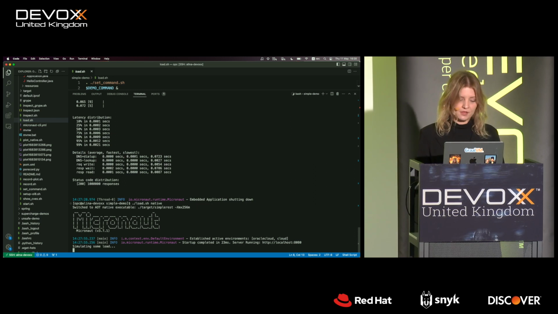So again, doing the same thing, just this time we started with the native executable, and again, sending 1 million requests to our app.